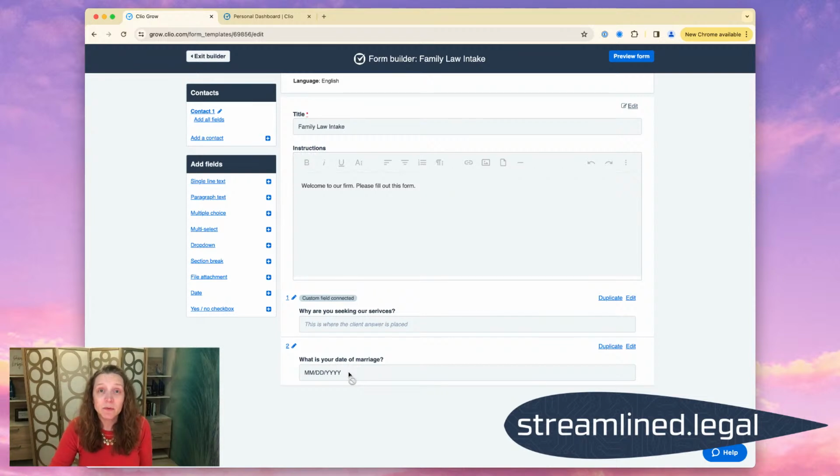And even frankly, when Clio creates the Grow forms for you, they don't necessarily set up that functionality. So if you hire Clio to make them, or maybe if you have someone on your team make them, they may not be set up the way they need to in order to connect to your Clio Manage account. So let's look at how that works.